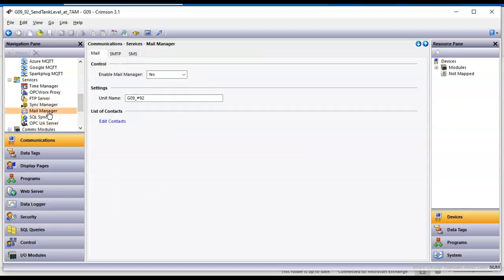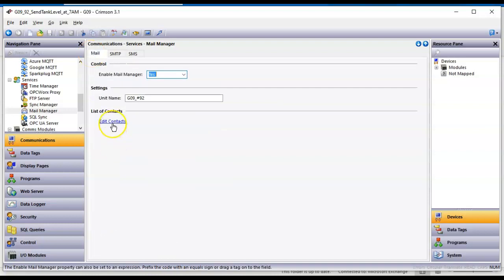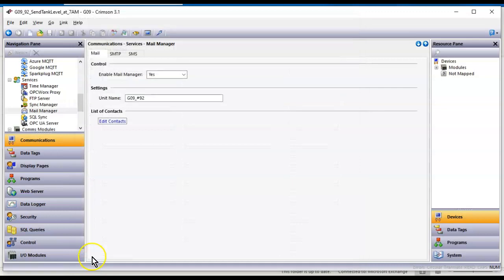And in Mail Manager, under SMTP, you'll want to get the settings from your IT department for your email server, and set this up in here correctly. And then under Mail here, under Edit Contacts, this is where you can put in some stuff. So here you can see that I've got index 0 set up as Joe Wazoo, and here's my email address sitting here.